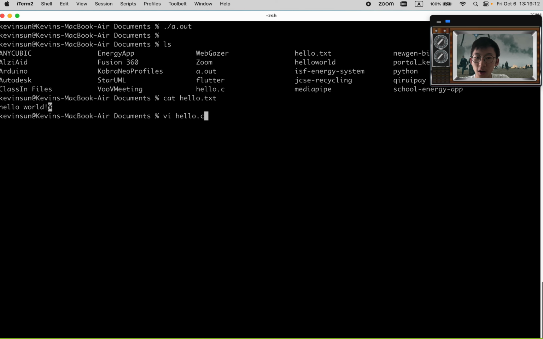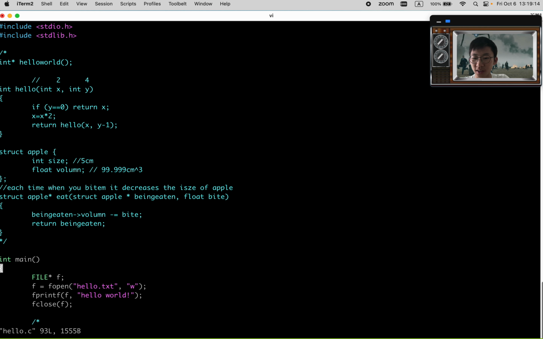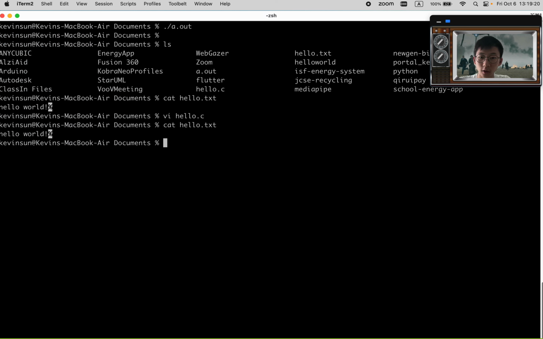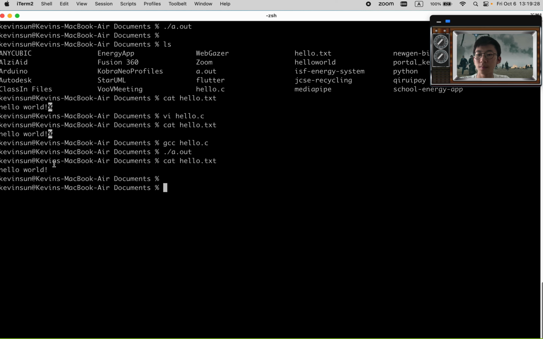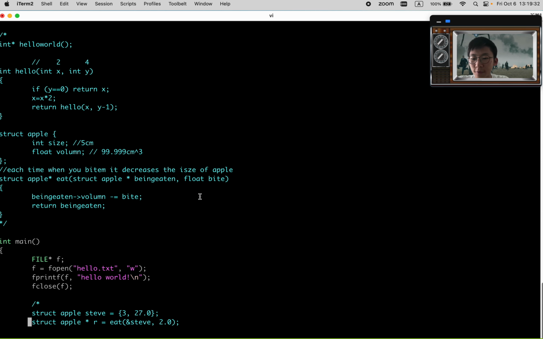Oh, you know what? We forgot to do the \n because we're writing a text file and at the end of the line we have to do that, just so we don't get the weird character. Okay, so just compile and then execute and then yeah, there you go. So yeah, that's how fprintf works.